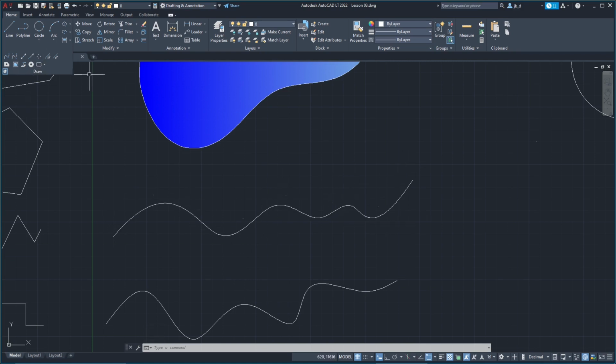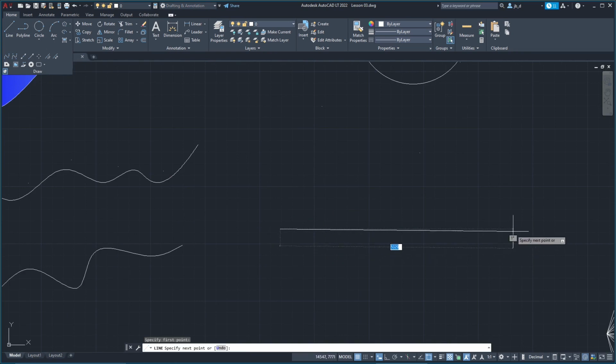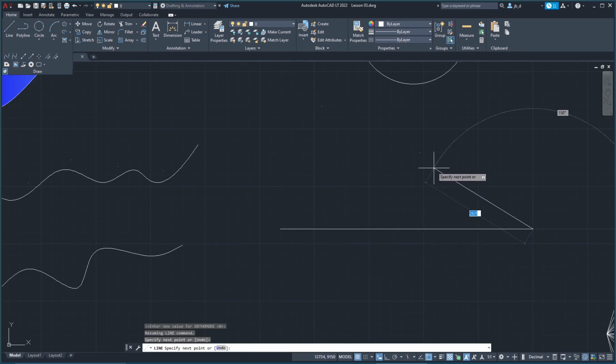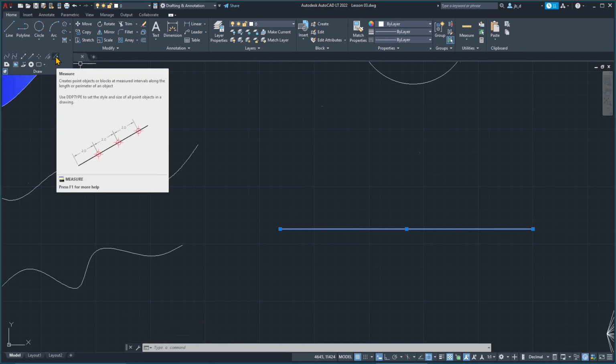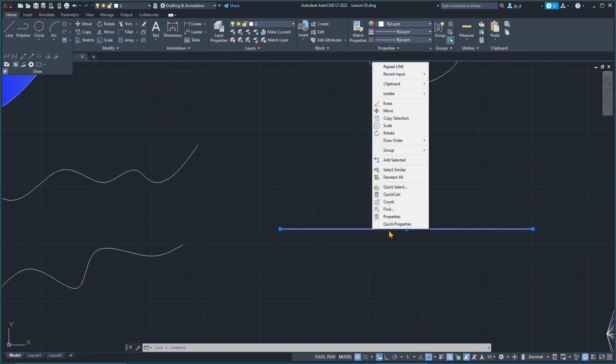And you can see that better if you do that using a line. But let's use a line for another example. I'm gonna draw a line here, hold shift to use ortho, press ESC, and this time I'm gonna use the next one, which is measure. Now here you can set a measure, and it's gonna create a node or a point each time it's gonna arrive to that measure. So let's see here, right click, quick properties.